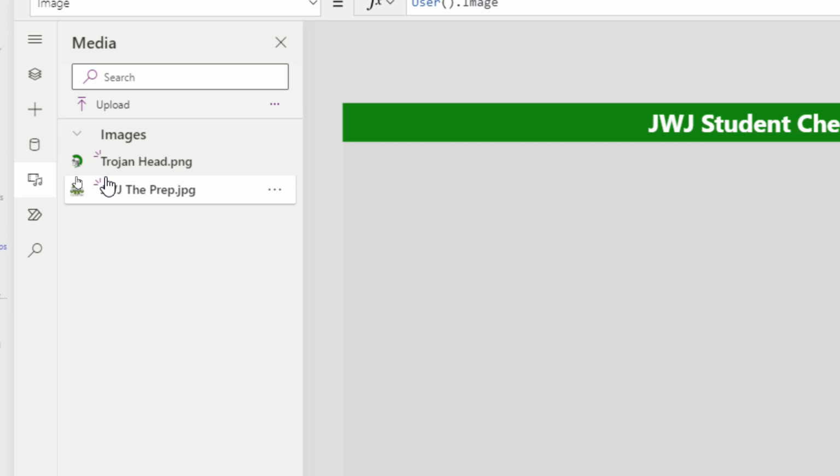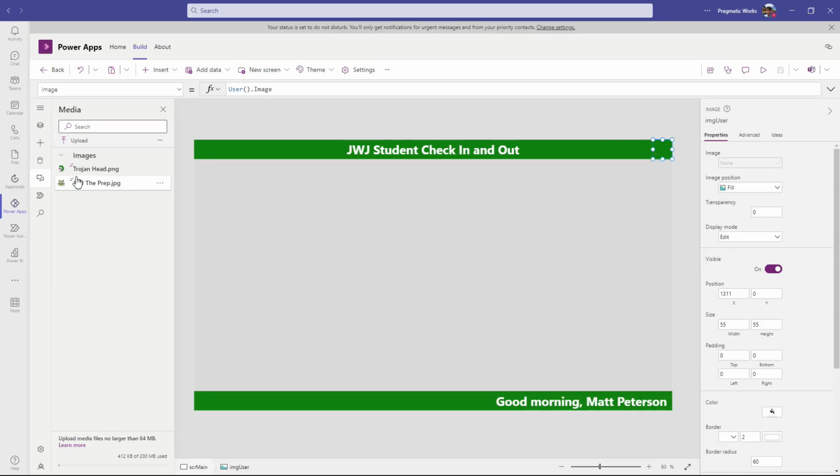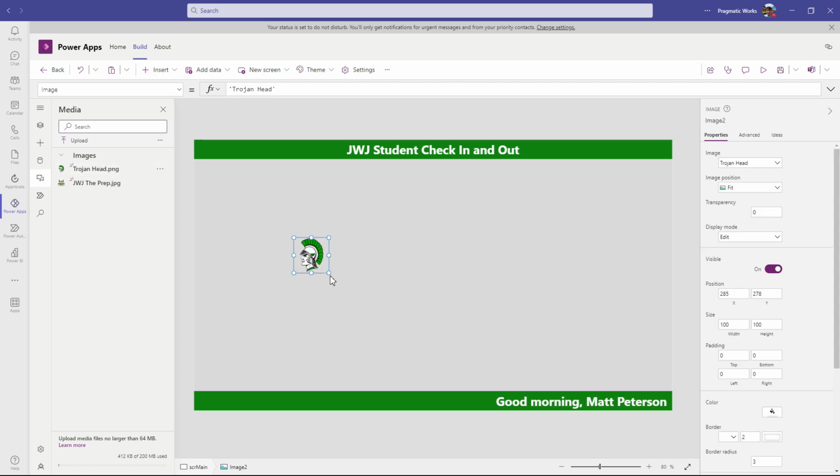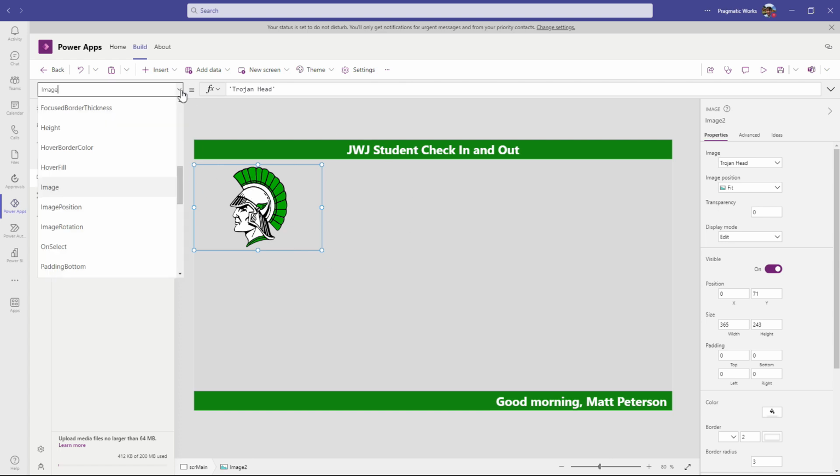So once I have them in the media section, if I want to use one of these images, all I have to do is take the image, drag it, and drop it. And now you can see I have images. And again, I know you don't have these images. You do not have to put images onto your application, but I wanted to show you how easy it is to do that. And then whenever you have these images, notice that you are going to have all these other options that you can do.